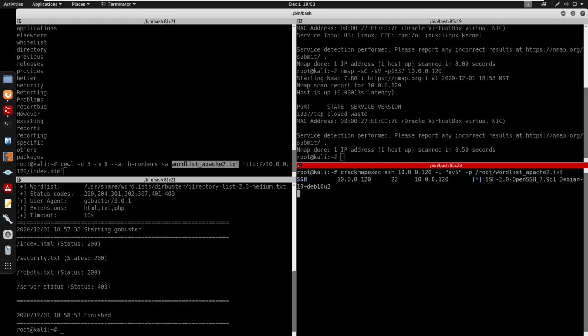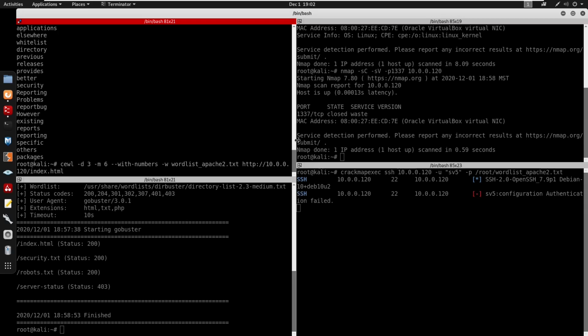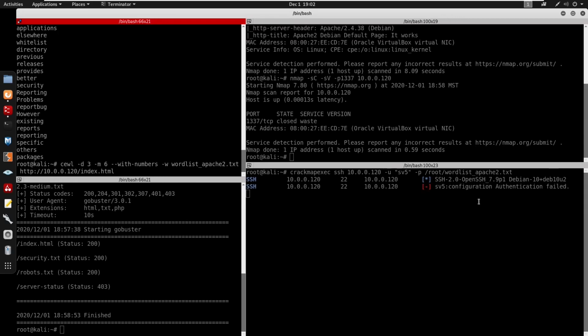Alright, so we can now press enter, and now we're going to let this start brute forcing, right? So let me scoot this over so we can see the logins attempted. So now we just wait.